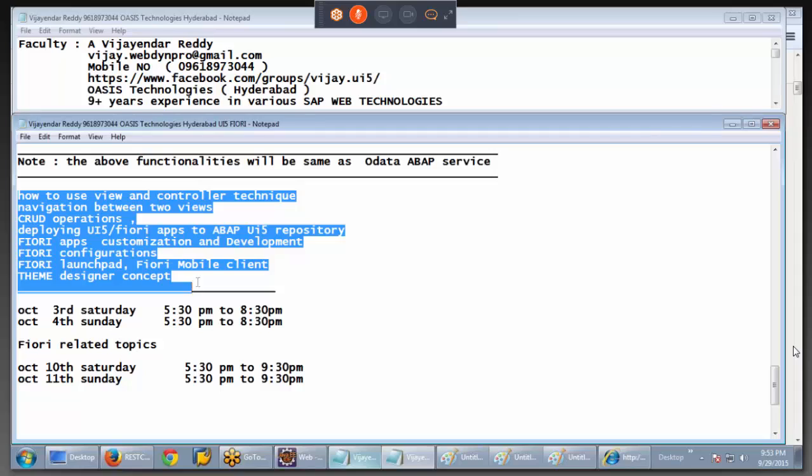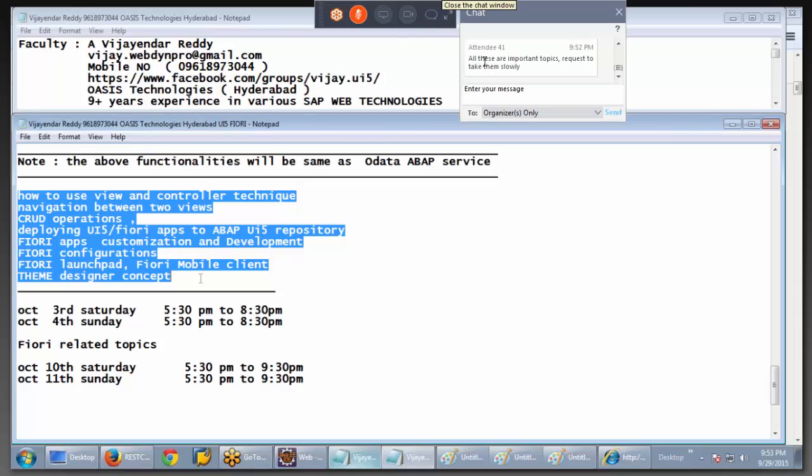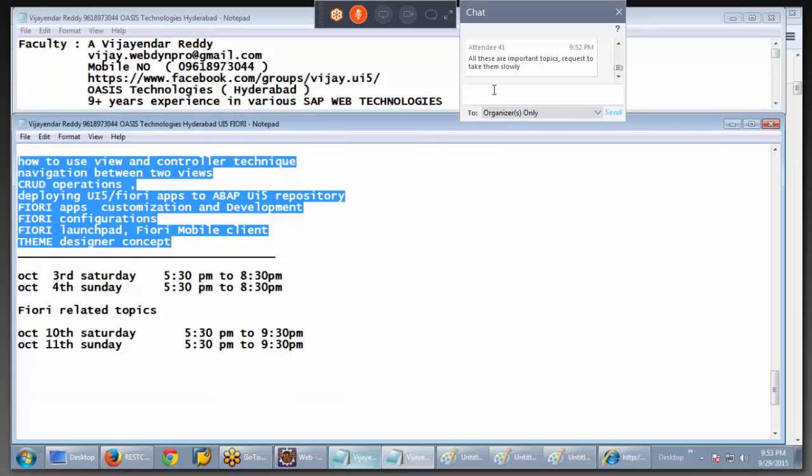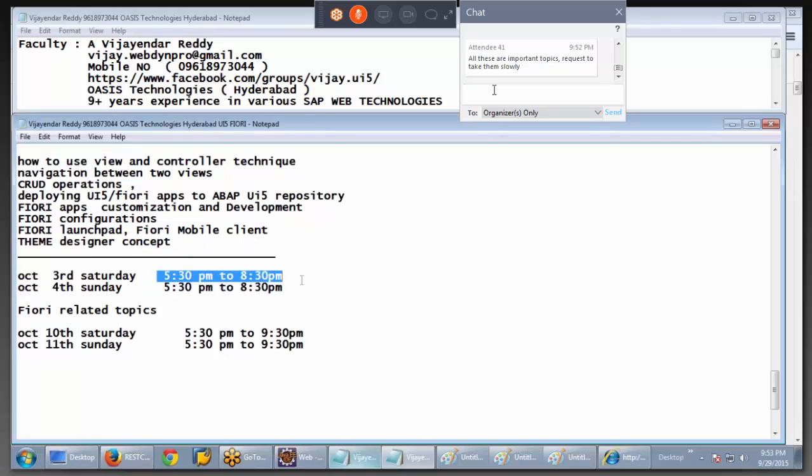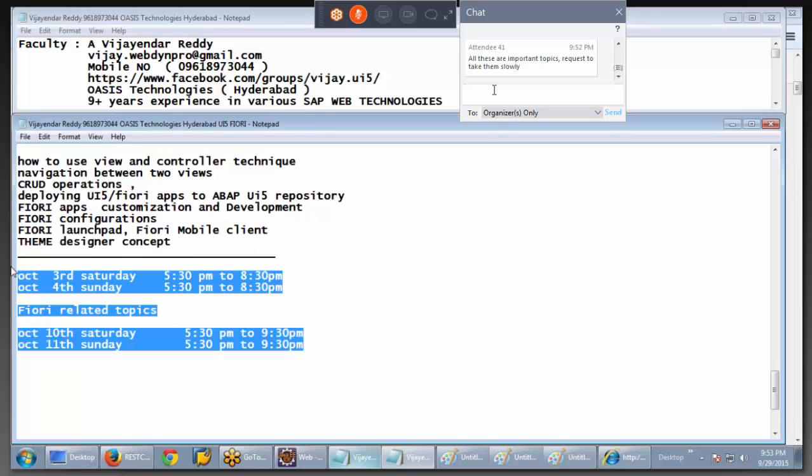So the topics look many, but I'll go very slow and I'll make sure that you are comfortable in all the remaining topics as well. Okay, we are going to take long hours, but it will be slow. Please remember, I'm not intending to go in a fast mode. The only thing is the number of hours in a sitting is more, but the speed will be slow. Please remember that and plan accordingly.